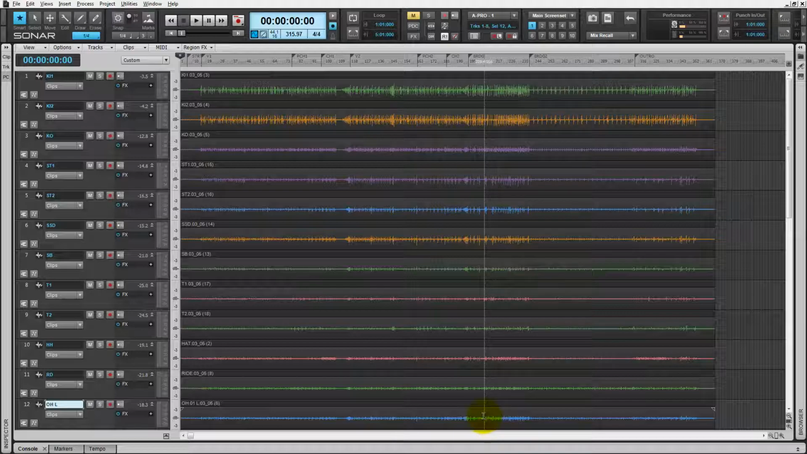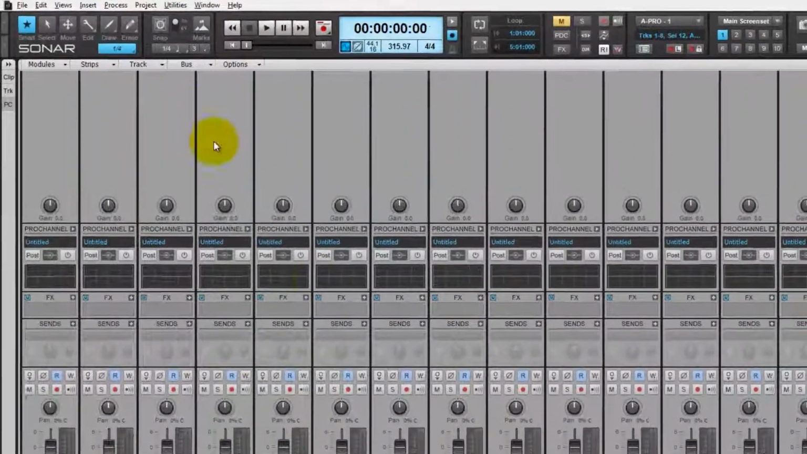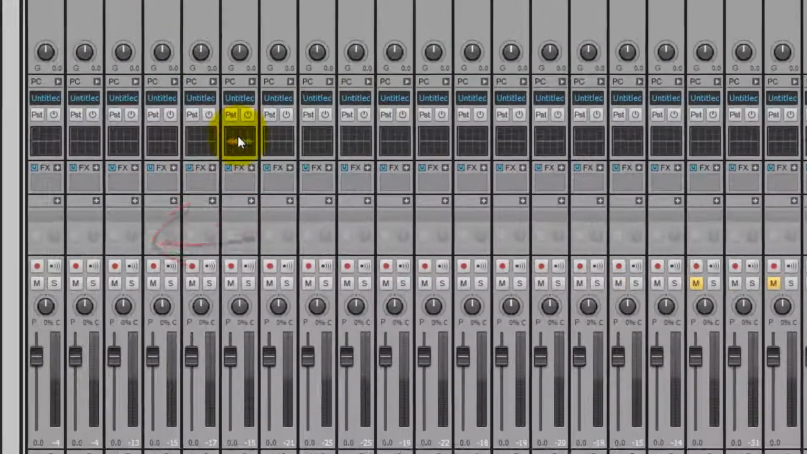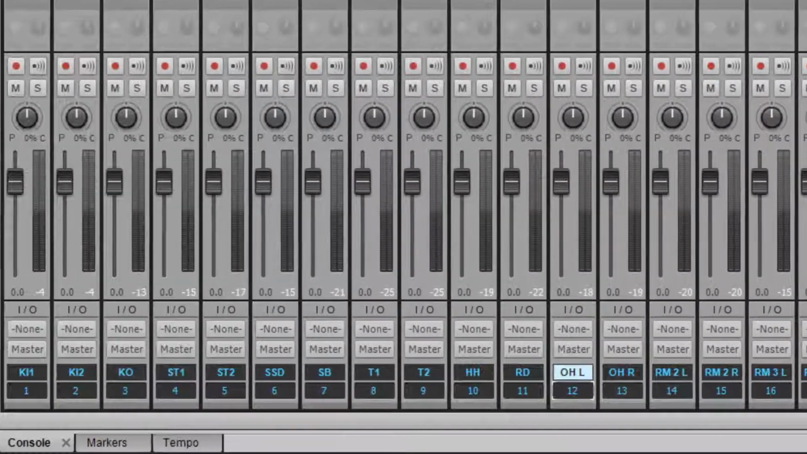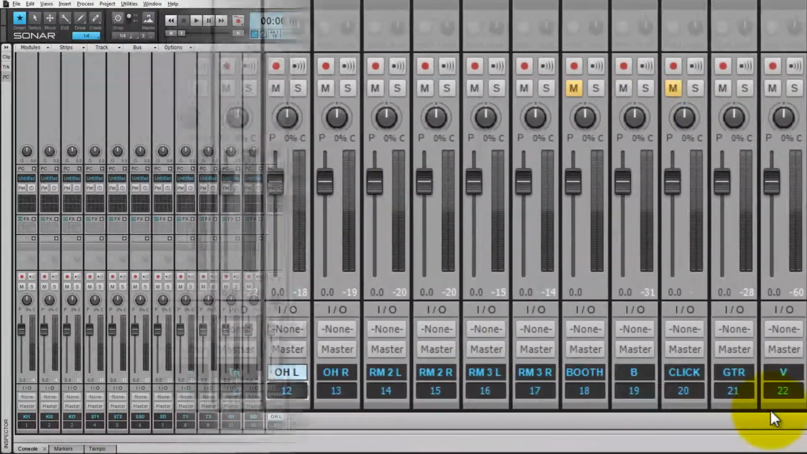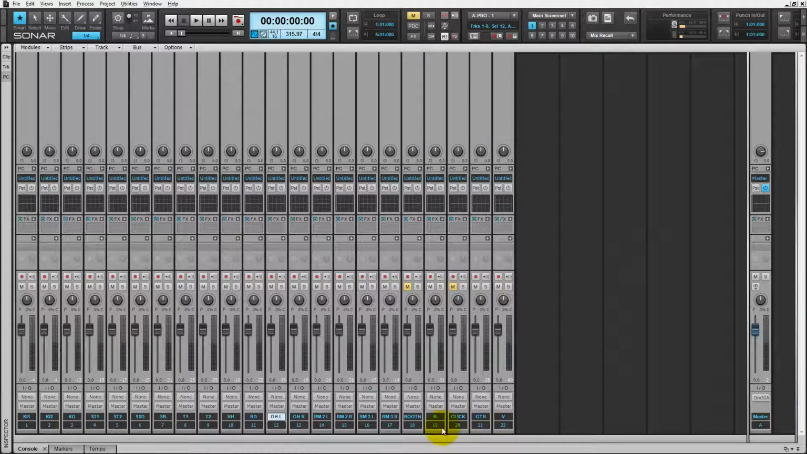What I first do is open the console view and immediately switch the entire view to narrow all strips. You can see that because we simplified the names of the audio tracks, they're still perfectly visible in this view. The next thing I'll do is use the Quick Groups feature inside of SONAR to make all of my audio tracks turn all the way down to negative infinity.